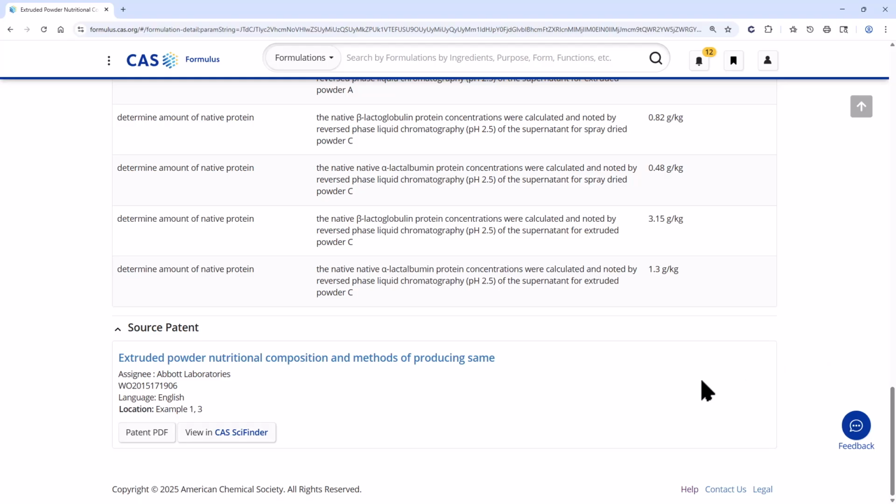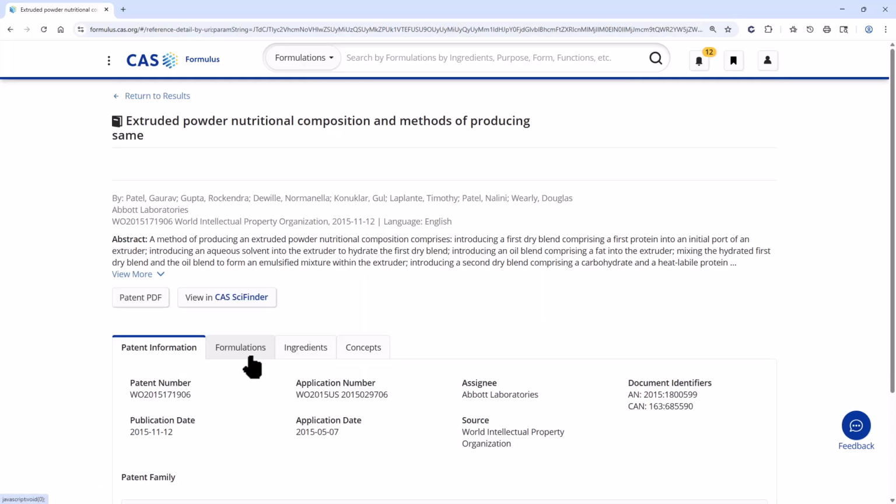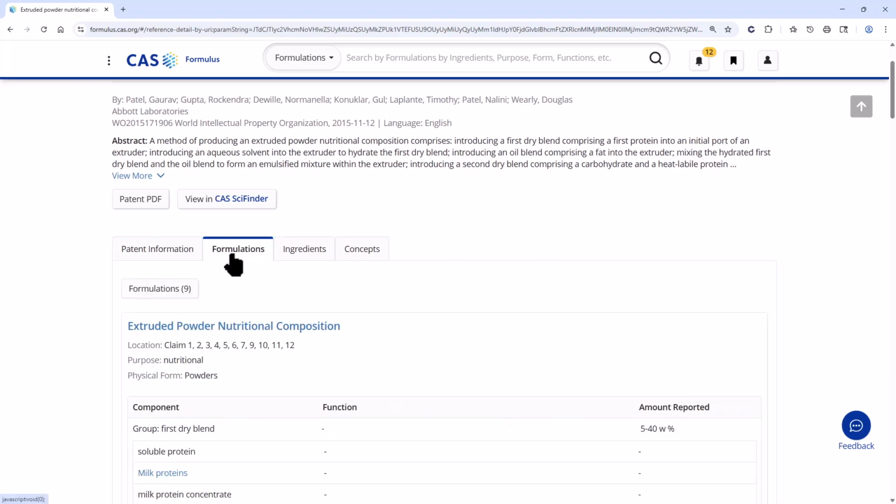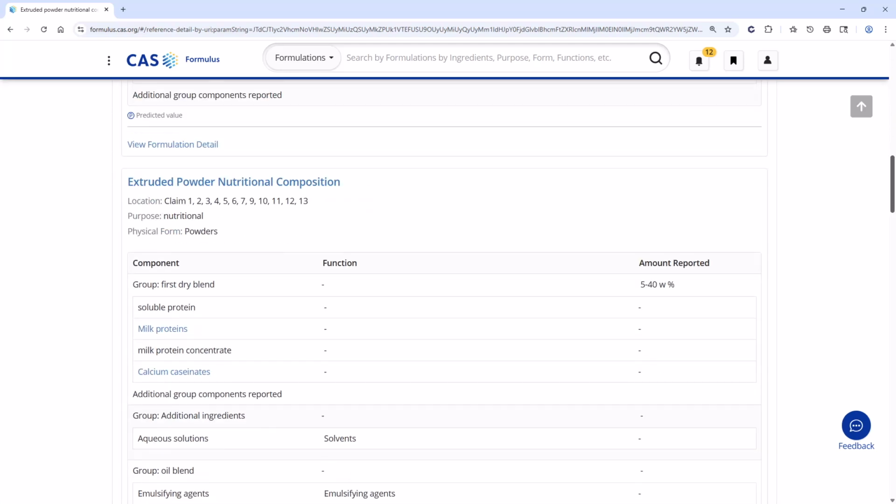Click on the title of the source document to open a separate window with different tabs. Using the Formulations tab, it will allow you access to all extracted formulations from this particular publication.